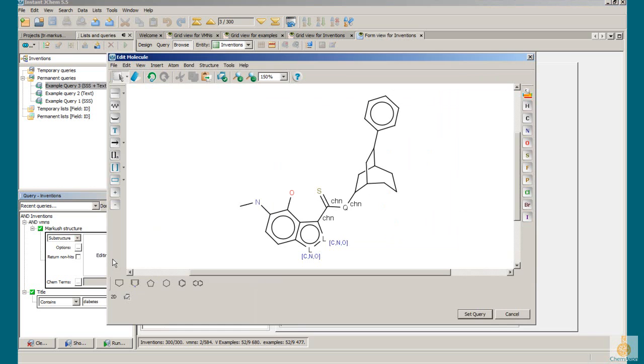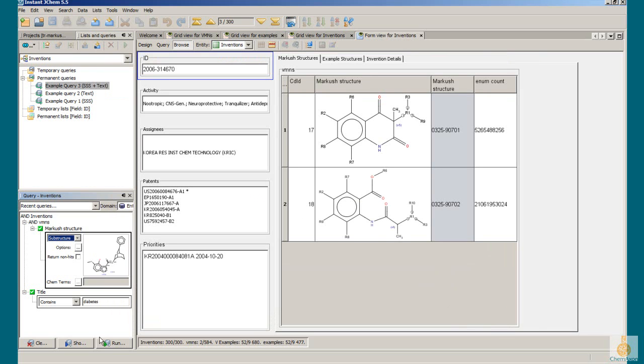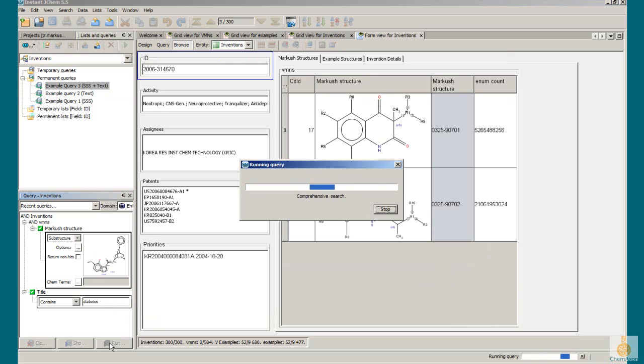By clicking on the Markush structure, you can set the query features, such as the query atoms, atom list, atom properties, link atoms, the type of the bonds, whether it should be single, double, and or aromatic, and also whether it should be part of a ring or not. After setting up the query, we hit the Run button, and the hit list is returned in just a few seconds.